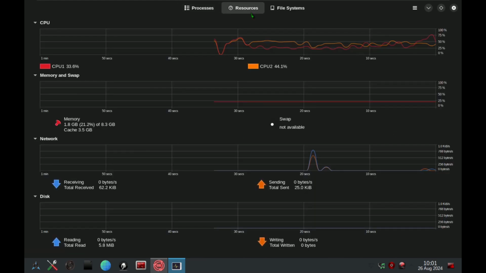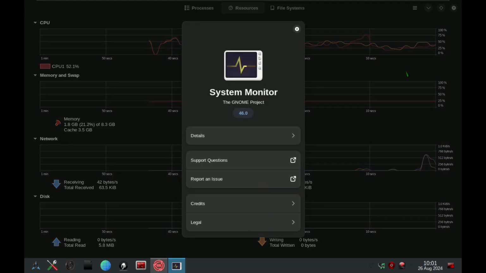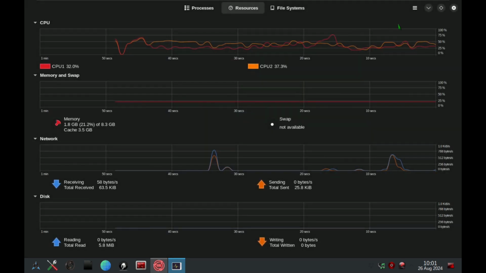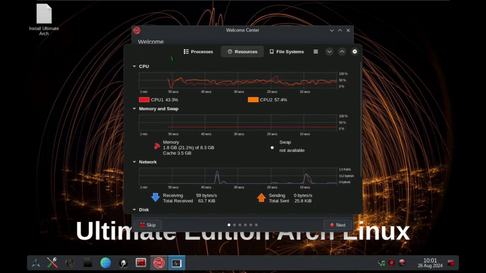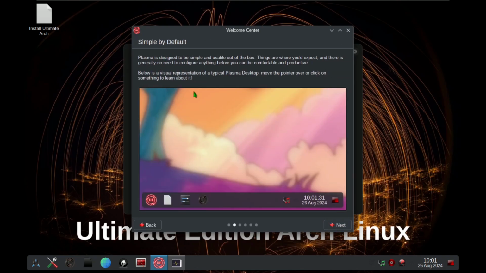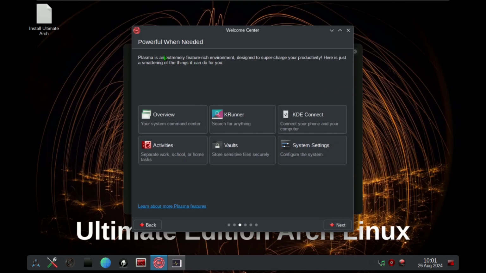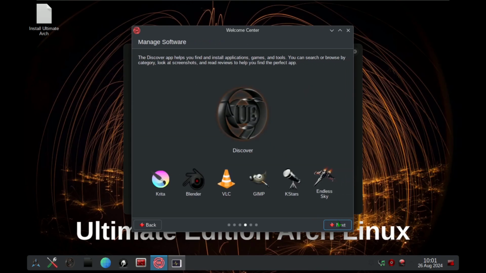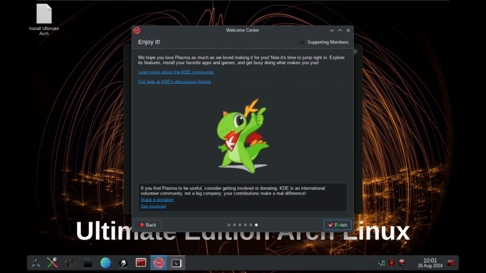I even made a lot of videos on this distribution on my channel, so if you want to check that out, you can check it out before using this Linux distro and decide whether to use it or not. So the GNOME 46.0 is the version you get. Let me see what desktop environment we have here. It says the KDE Plasma desktop environment welcome screen, but it's kind of customized, I guess. Let me click next. Simple by default, powerful when needed. These are all the same things, so I don't think there is anything to show here.